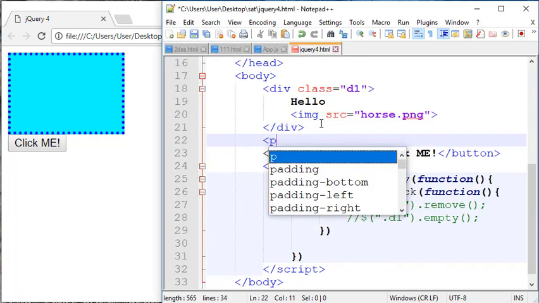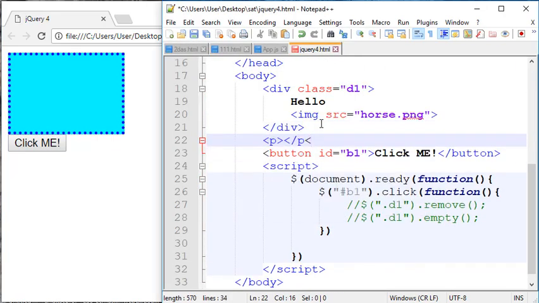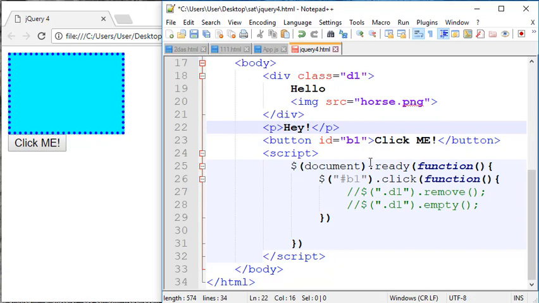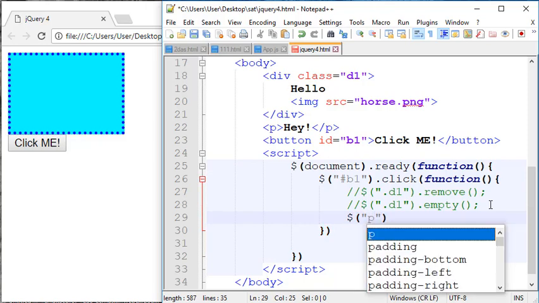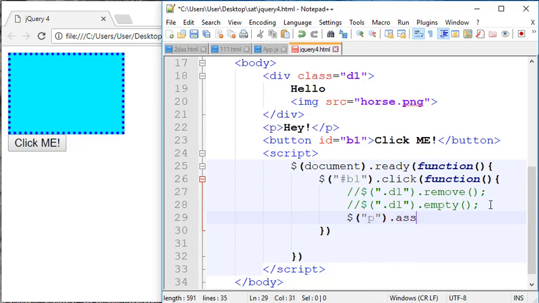So after our div, we can go ahead and type in a p element, a p tag. Inside, let's go ahead and type in something like hey, so just random text. And through a new jQuery method, what we're going to do is we're going to type in our $. We're going to select our p element, so just p, and this new method is called addClass, which is in fact actually self-explanatory. So it adds one or more class names to the selected elements.